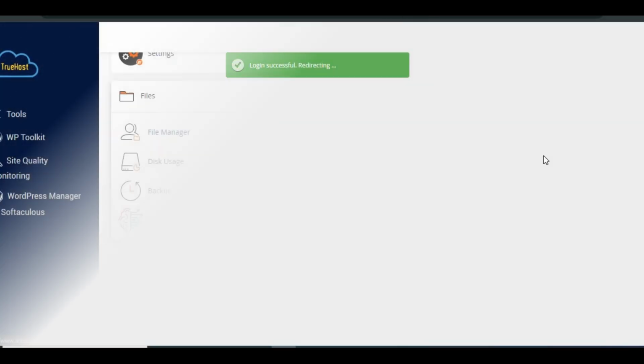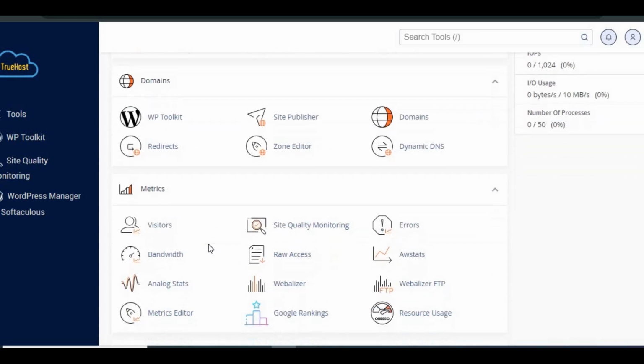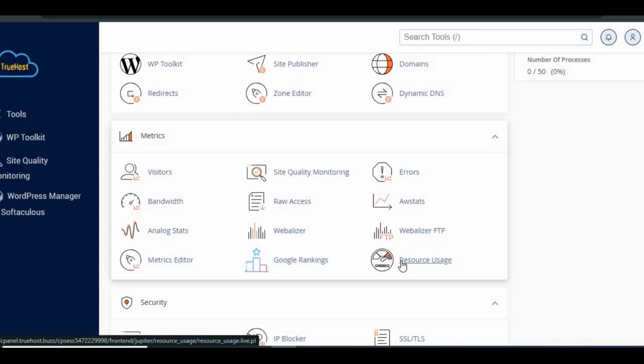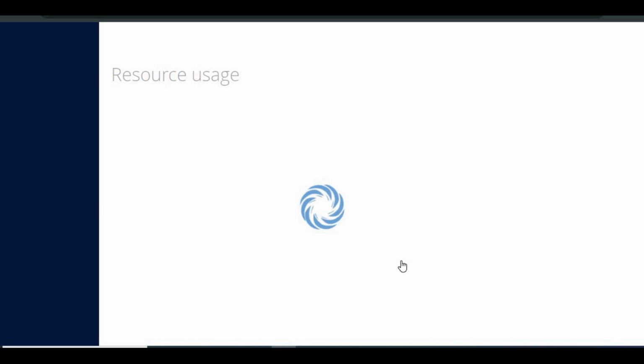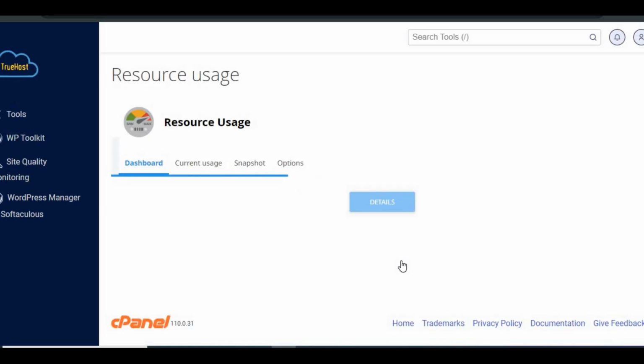Log into cPanel and head to the metrics section in the sidebar. Click on resource usage to get a detailed overview of your CPU and memory usage. This tool shows how much processing power and memory your site is using and whether it's exceeding the available limits.